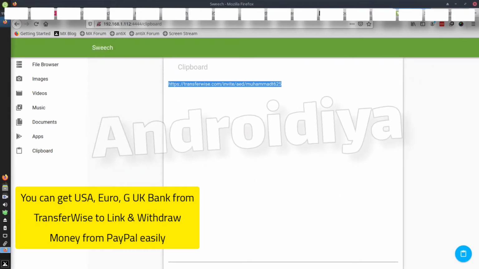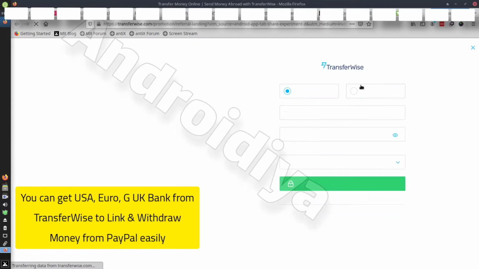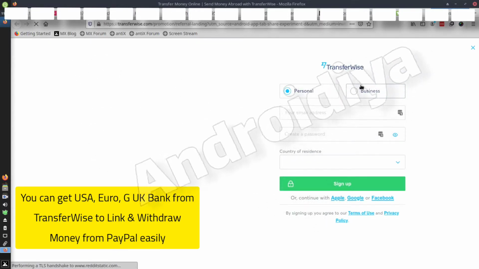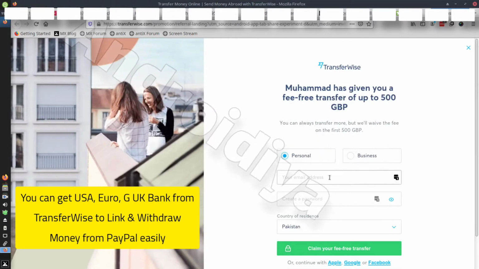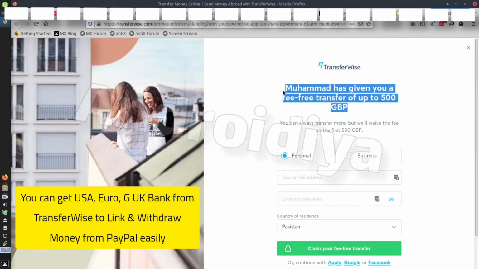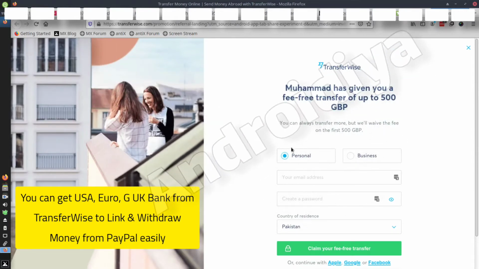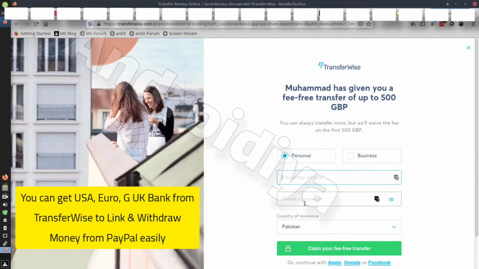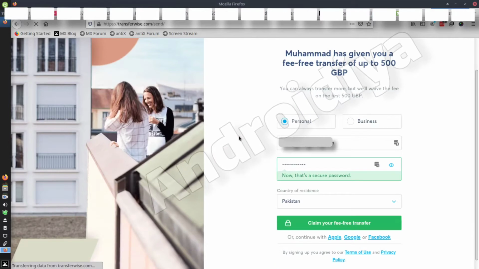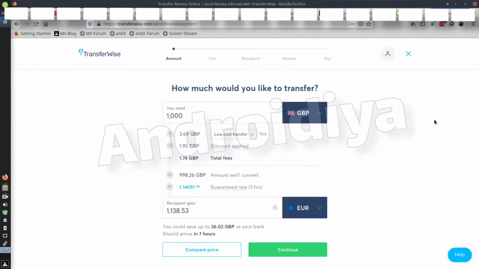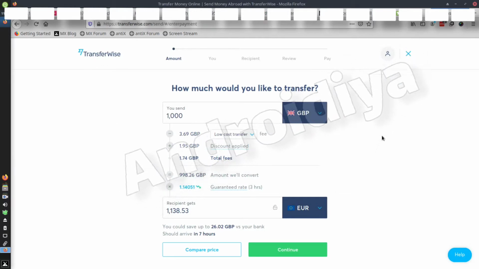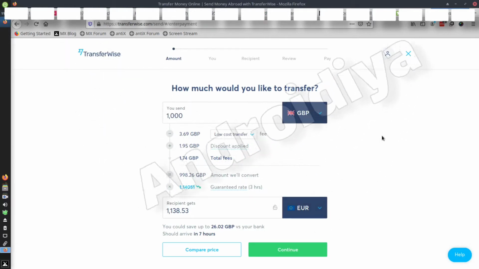Today in this video I am going to show you how to create a fully verified TransferWise account to link it with PayPal. TransferWise allows you to easily transfer money internationally, and you can also get bank details from TransferWise. If you have a PayPal account, you can use these bank details to link your TransferWise account with PayPal, and then you can withdraw your money from PayPal to TransferWise.